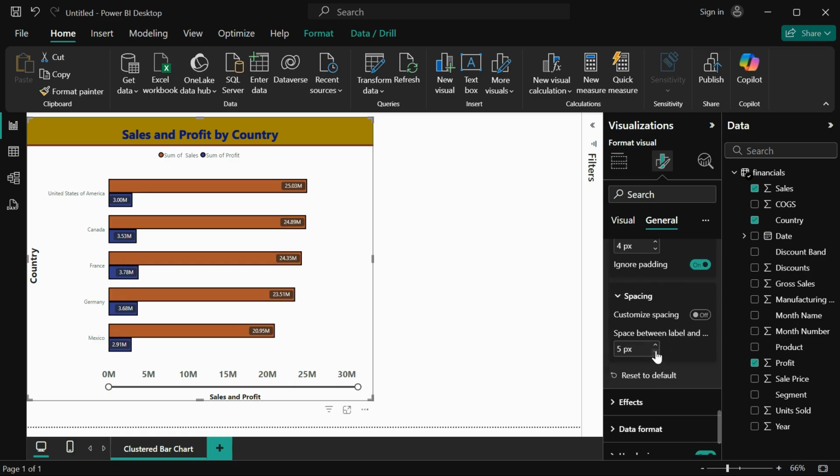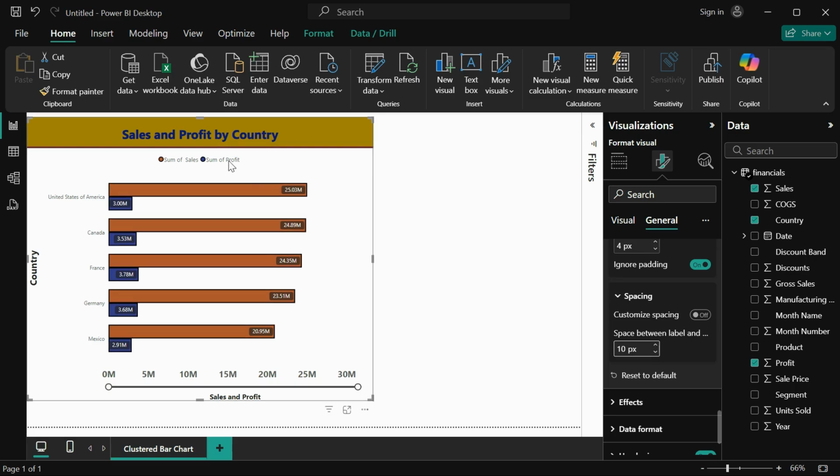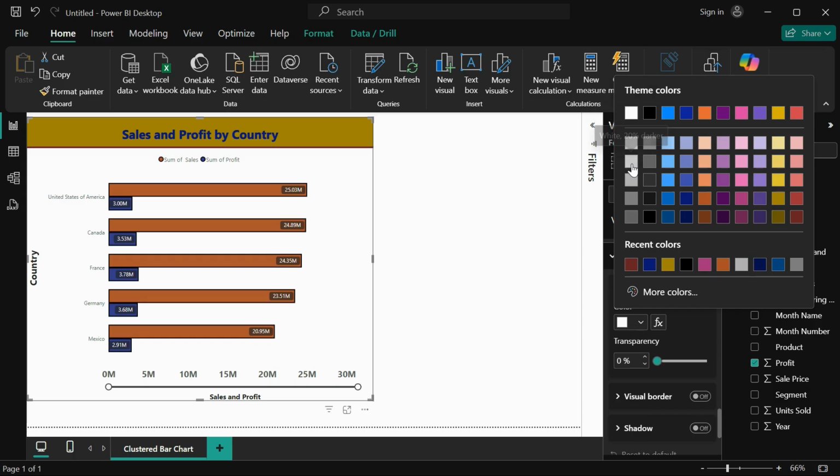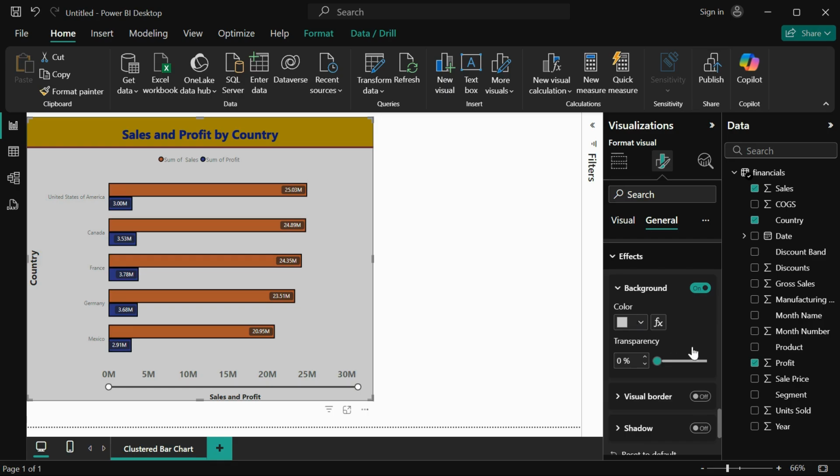The spacing means the spacing between the labels and this title. Under the effects, you can give a background to this chart. Let's say I have given this color, and you can increase the transparency of this chart. The more the transparency, the more the background color will be visible over here.